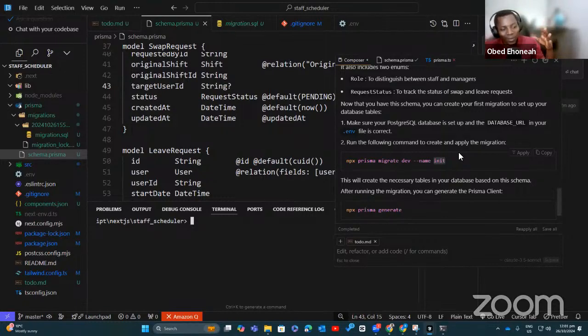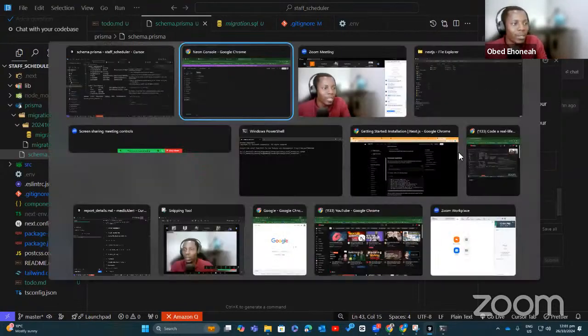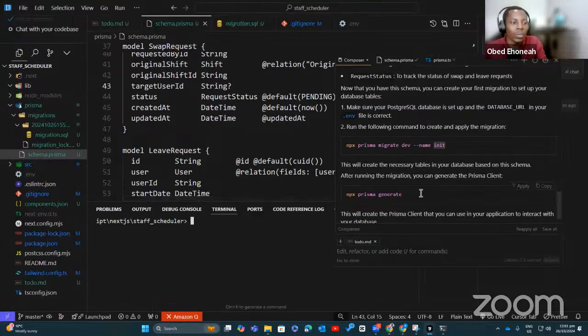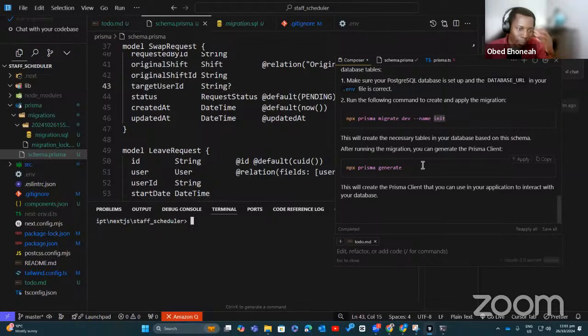Anyway, so now we have created a SQL file, but we've not run it. Our database still doesn't contain any table. So to run it, we need to run this Prisma generates. So let's run this, and it will synchronize our migrations with our database.